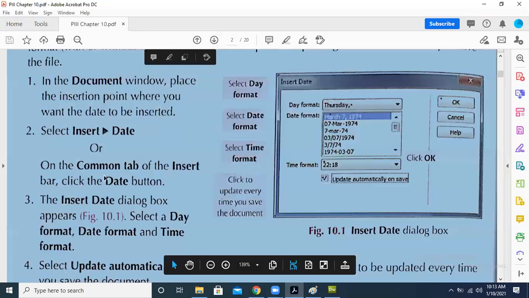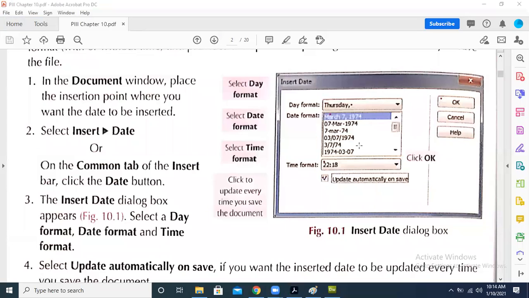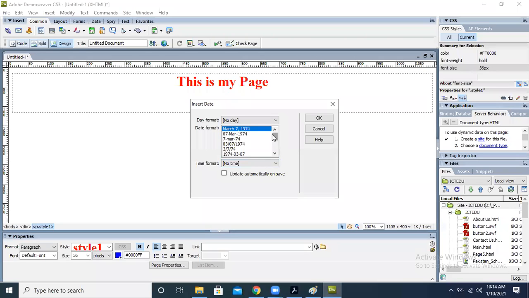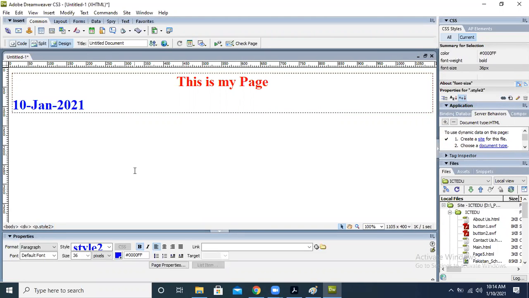Either you will go to Insert Date or you will go to the Common tab, Insert bar, and then click on the date button. Now you are able to see that there are some different formats of the dates. For example, I am interested in this one, that the date should be displayed in this format, and I will mark update automatically, so whenever we open the page, the date is updated. Right now I'm saying no time. I'm not going to display any time. So today's date has been displayed over here. And let's suppose we open this page on the next days. Since we have marked update automatically, the date is going to be updated automatically.